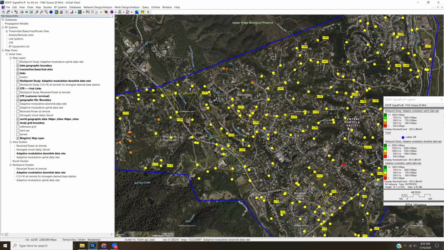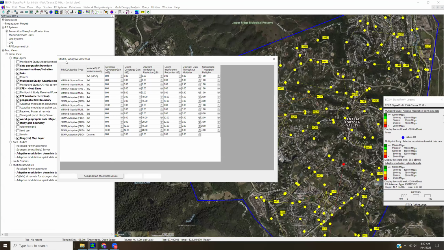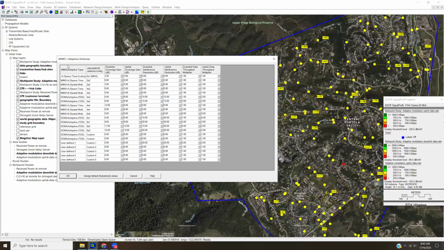One of the reasons they choose SignalPro and our WiMAX module is because it allows them to customize the coding scheme and customize the MIMO configuration to exactly what they're doing and be able to get the sort of data rates that they predict from their solution. And so one of the things about a Tirana solution that would make it really different would be the MIMO adaptive antenna configuration.